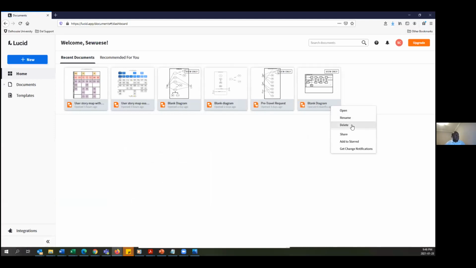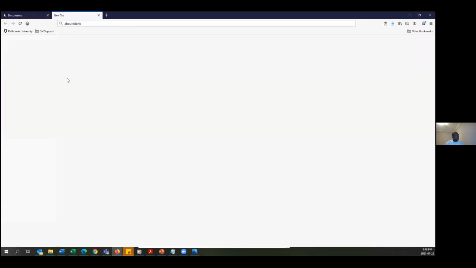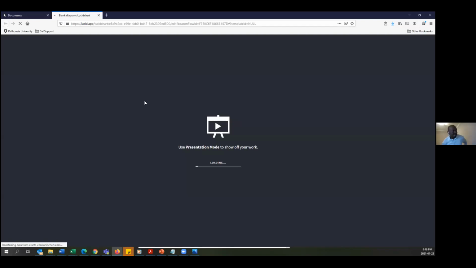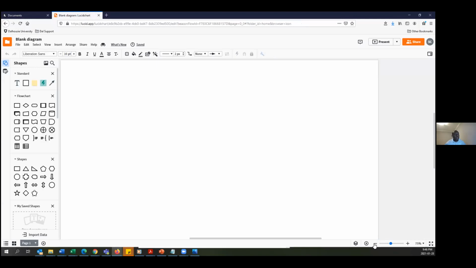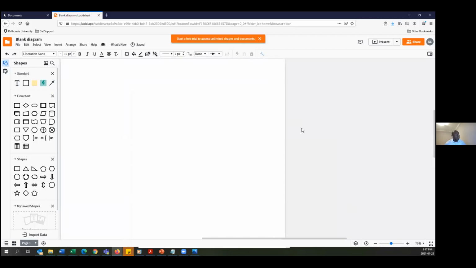Okay, so let me just do a quick one for us so you see what I'm talking about. So this is Lucid Chat if you have an account. So I'm going to quickly create a blank document. Create document anyway. So minimize. So I just want to change it to portrait, so it's not convenient for me. I hope you can see my screen properly.